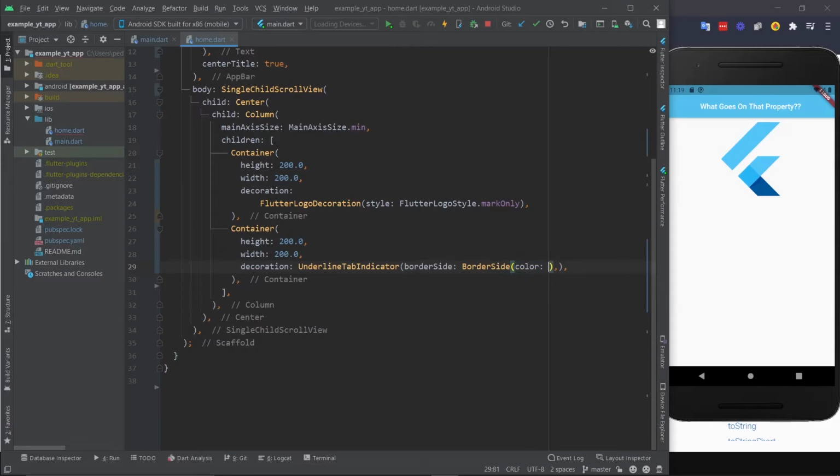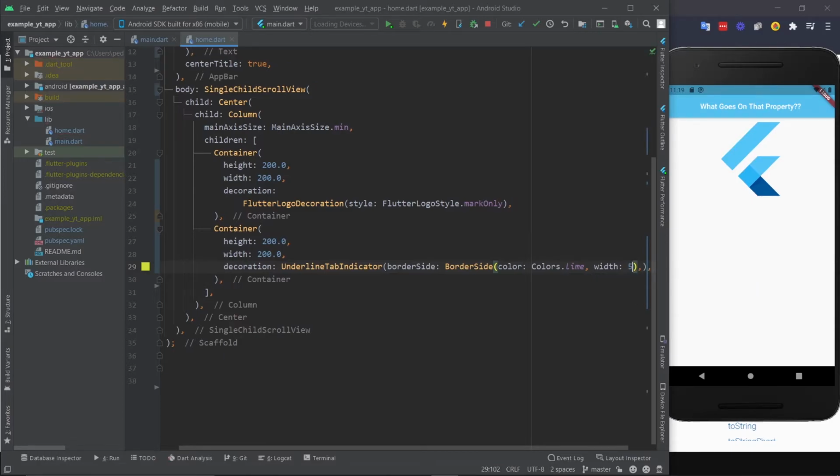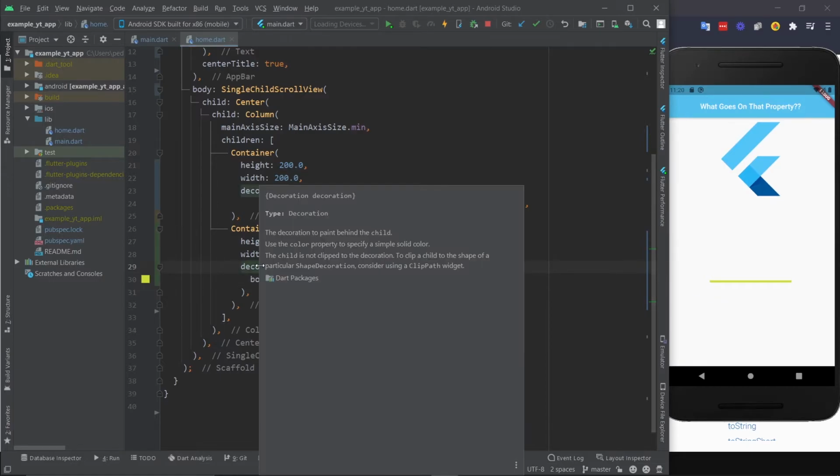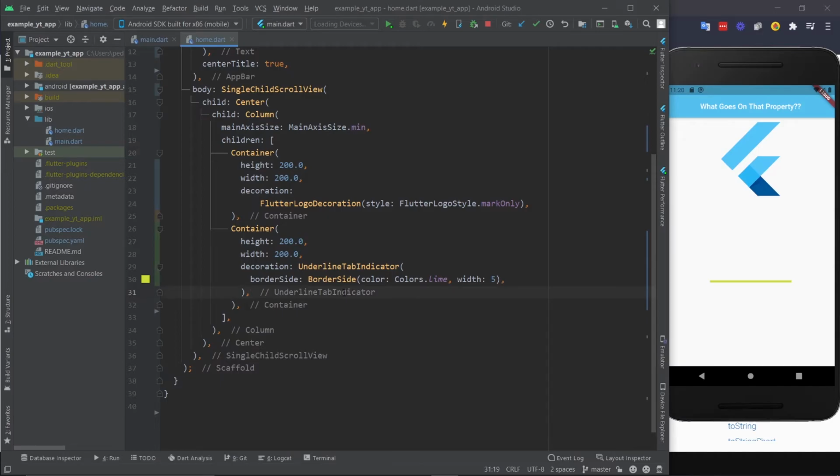Now we can give this a color, Colors.lime, and then a width. Let's give it 5, and that's enough. I'm just gonna hit save, and there you go. This right here is the container. We can't see the rest, of course, because it's transparent. But even though the UnderlineTabIndicator wasn't made for the container, because it implements the abstract class of Decoration, and this property right here takes that type of decoration, then it works all the same.